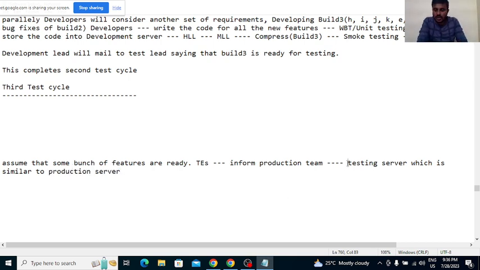Now, in this testing server, which is similar to the production server, they will perform something called end-to-end testing. What will they perform, Pooja and Manasa? End-to-end testing. By hearing this term, end-to-end testing, what comes into your mind? Pooja and Manasa, you tell me.